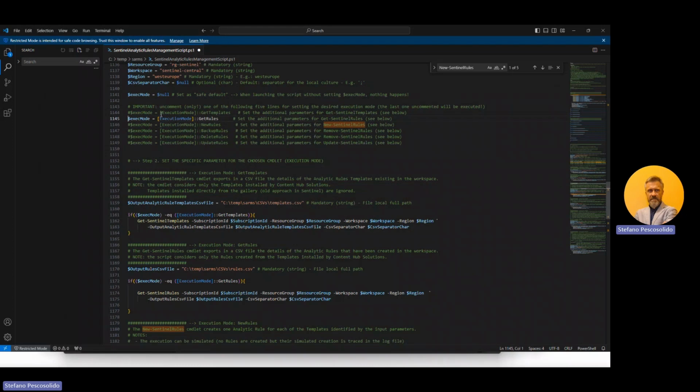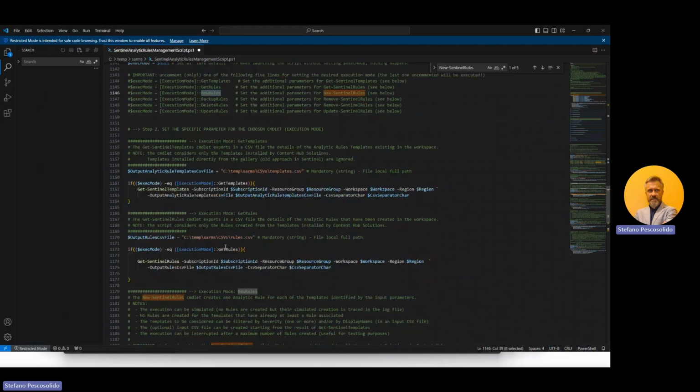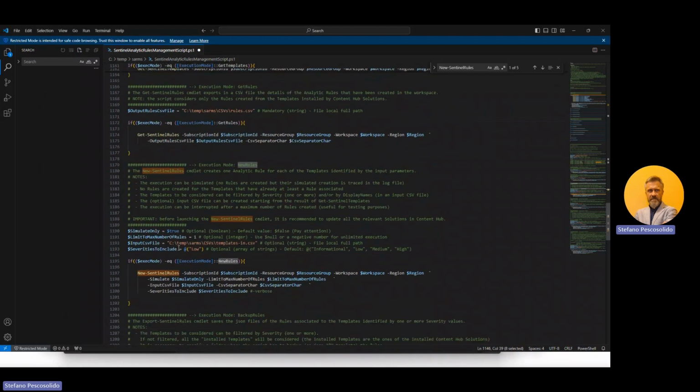Let's try to launch the script by using NewRules at this point. So we go here and we ensure that we are doing it just for simulation right now. Then we will do it in a different way. So -1, or null, it's the same, means that we do not want to limit the rules to be created. The input CSV file, we can specify it, for example.